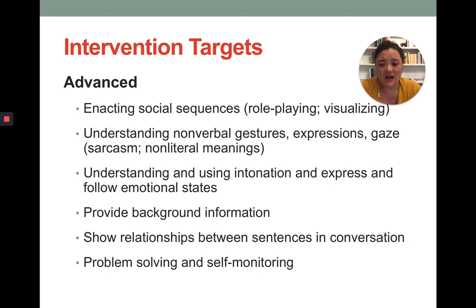Okay. Are they able to understand and use intonation? Right. A lot of times you may notice that our individuals with autism naturally have kind of a flat tone, so not a lot of modulation. Right? So one goal might be to use more modulation, right? Or express their emotional states more effectively. So it's not just a completely flat affect all the time, right?